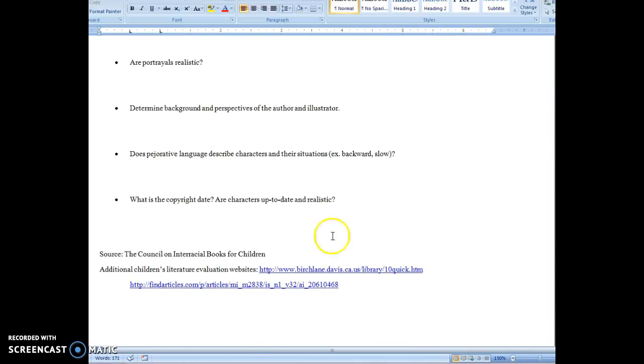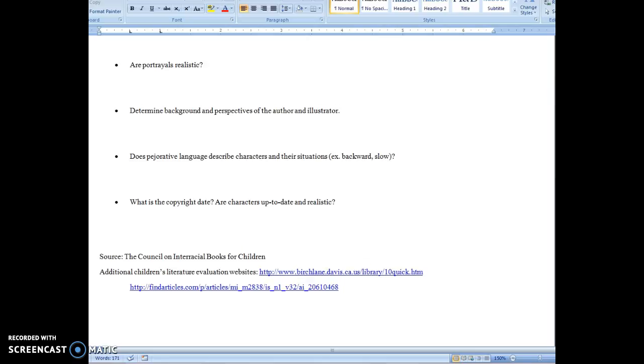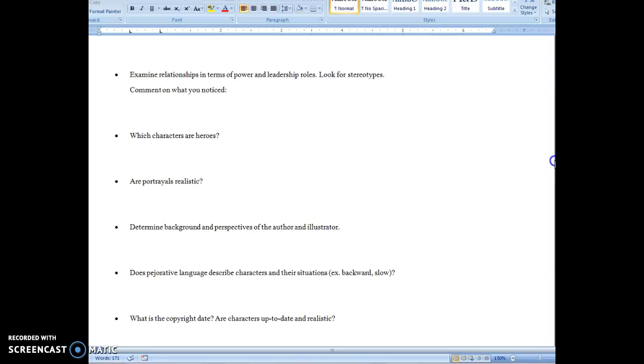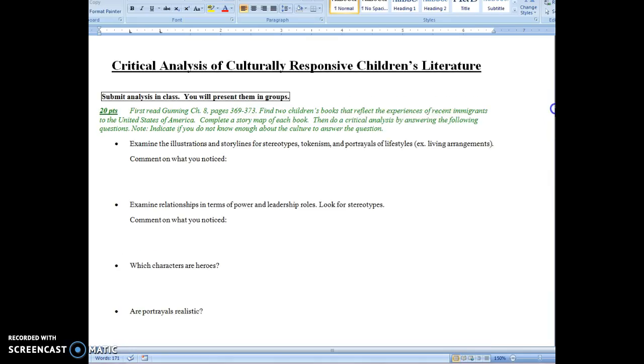On the bottom of this form, there is a link, and if you go on, there are a couple of links that may be helpful in finding some children's literature. I also think if you simply Google online, you'll find tons of different possibilities. What I'd like you to do is respond to these questions. You may either type them or you may handwrite them.